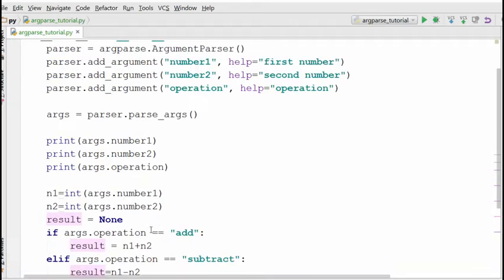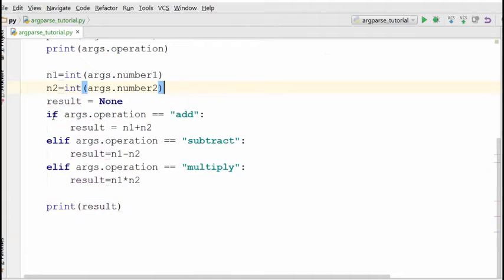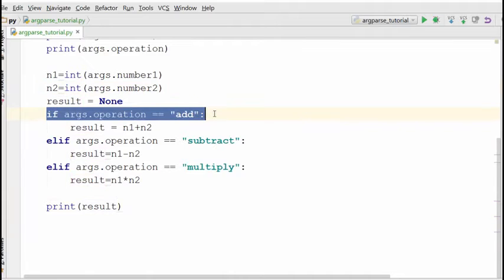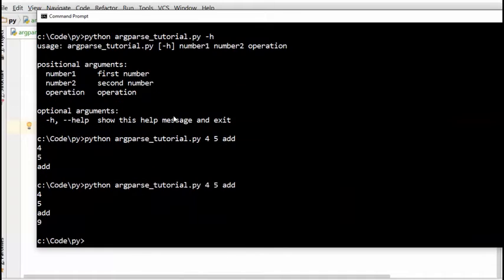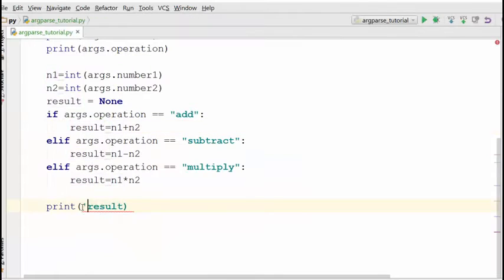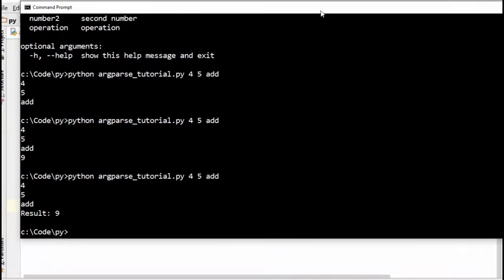Okay, so I think it's pretty straightforward here. You are checking what type of operation user has requested, and based on that you are performing the operation and printing the result. So now let's run the program. Nice. So you see, like 4 and 5 are input, add is your operation, and 9 is your result. You can make it more clear by just saying result is a result, so it will be a little bit more clear.